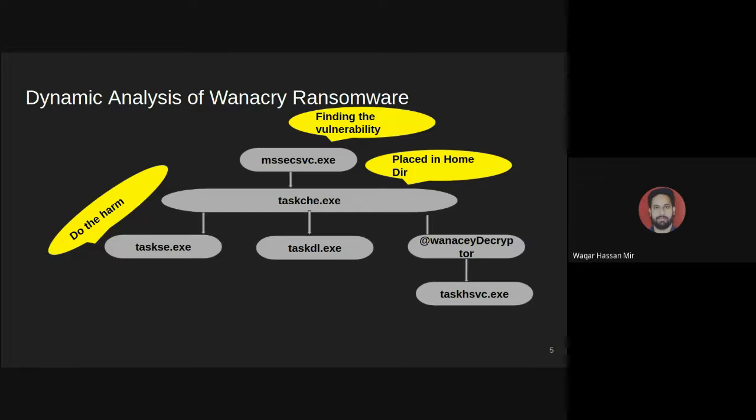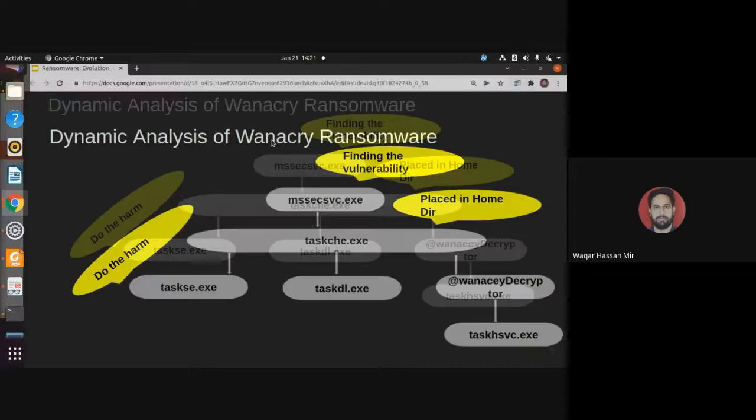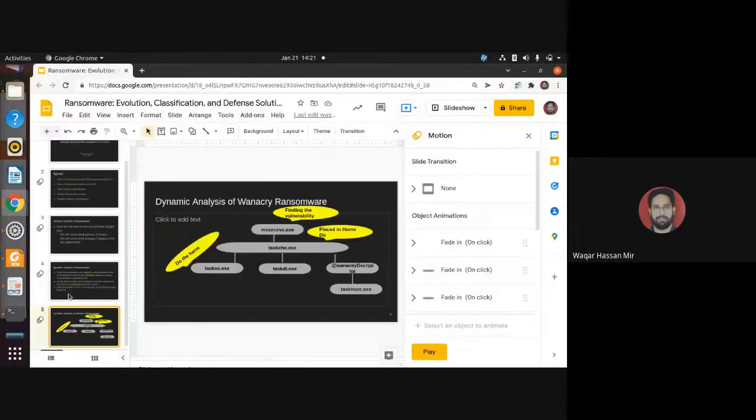So this is how we do the dynamic analysis. We are actually running this system, and we are actually running the malware on the system. Once the malware has completed its execution, we are able to see what all the different things going on in the system. So this was this thing.